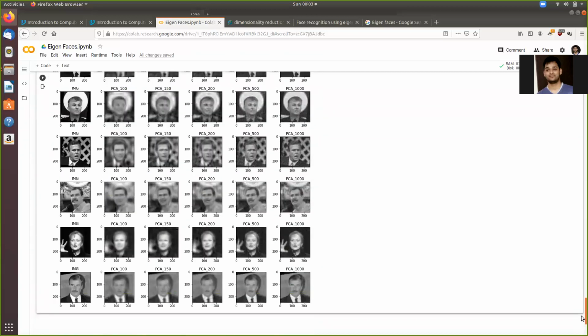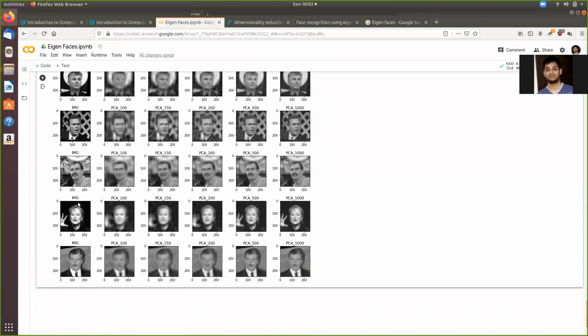So this is eigen faces using PCA, and one of the applications is compression and reconstruction of the image. We can compress the image really hard, from 62,500 dimensions to just a few numbers, and then reconstruct that image later on.